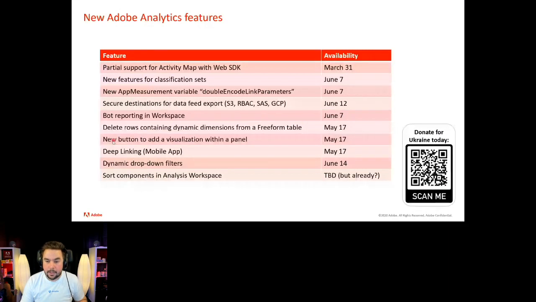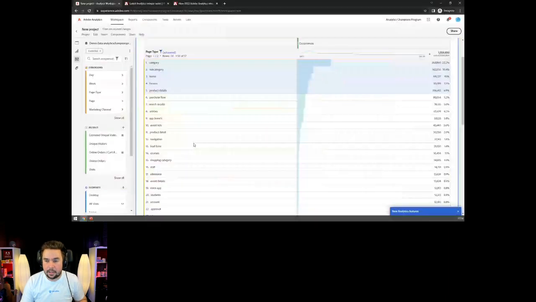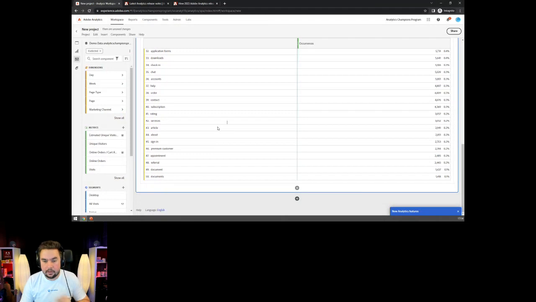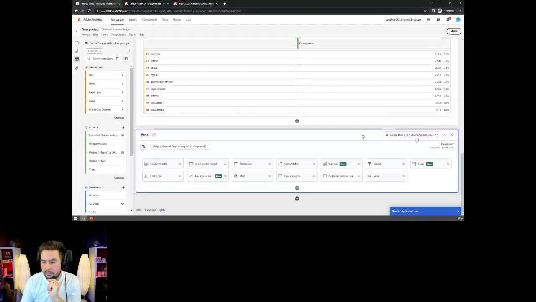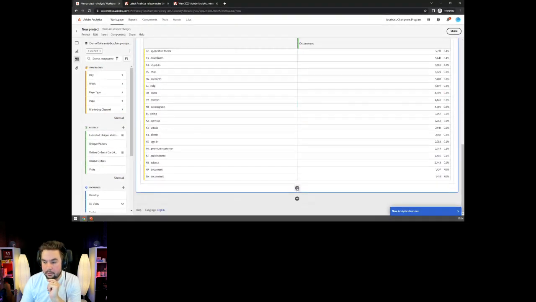Then we have a new button to add a visualization within a panel. So if I scroll down here, you can see in the past, we always had this button down here to add a new panel. So here it is now, and we now have another one of those buttons in here to add a new visualization. I can't count how often I already misclicked when I actually wanted to click this button and then clicked this one.